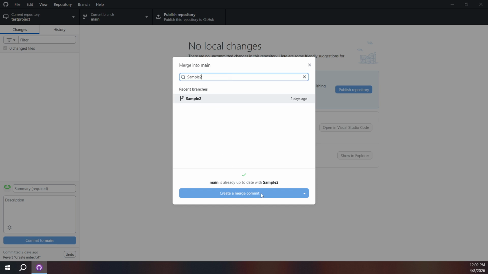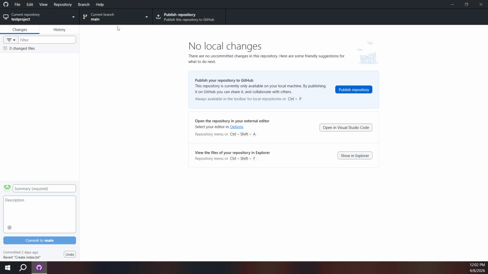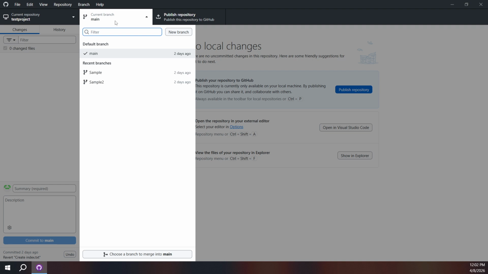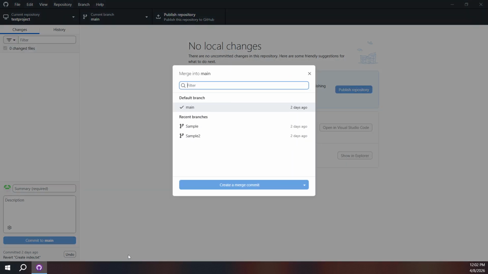GitHub Desktop will generate a merge commit that ties the histories together and clearly documents that this branch was merged into main. You'll usually see an auto-filled commit message describing the merge, which you can adjust for clarity if needed. A merge commit is helpful because it preserves the full history of your feature work and makes it easy to trace when and how it was integrated.